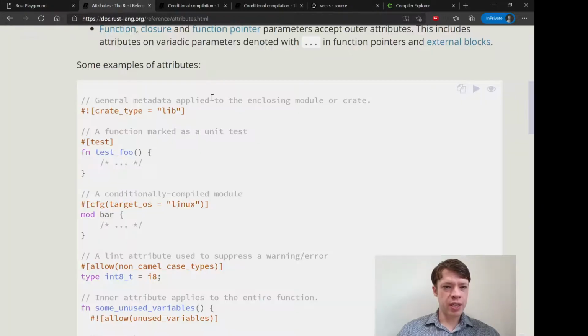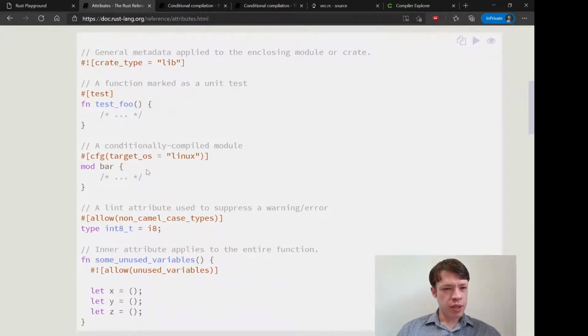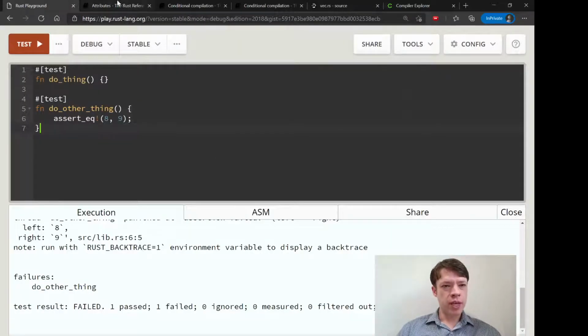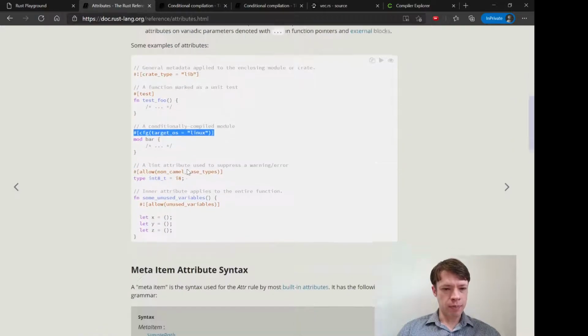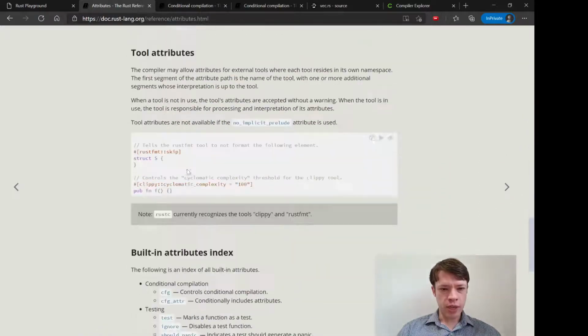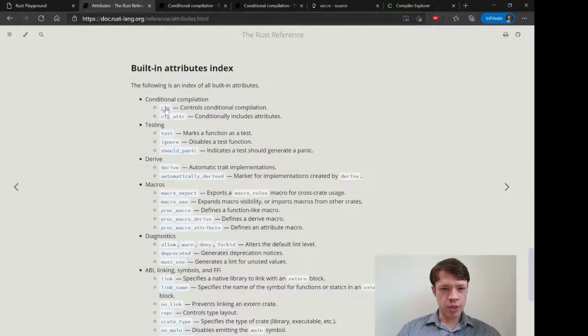So that is pretty convenient, this test attribute. This other one is cfg, and there's a lot of cfg. If you go down here, you can see all the types. There's a lot to it.